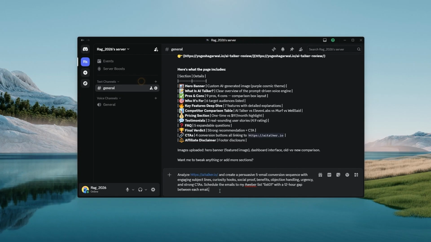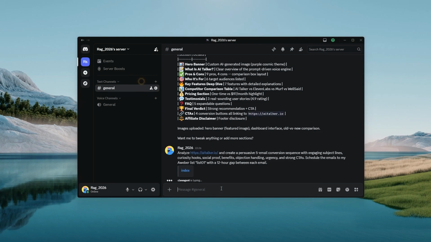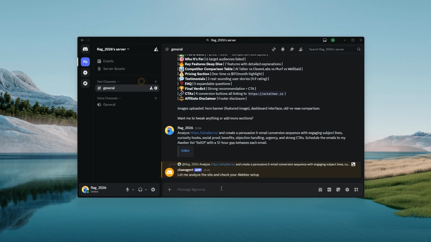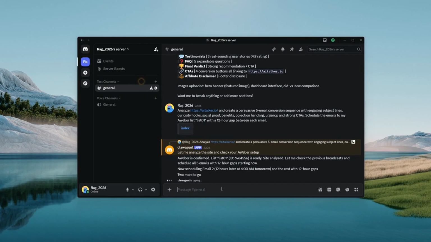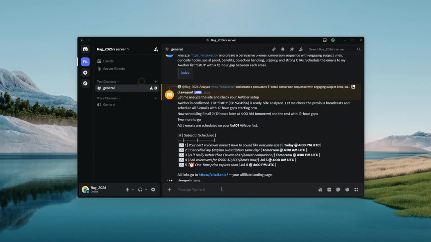Analyze AI Talker. Write me a persuasive 5-email conversion sequence and schedule it to my Aweber list 01 with a 12-hour gap between each email. That was it. One simple prompt in plain English. It confirms my Aweber list, analyzes the landing page, and gets to work. First, it writes the sequence, and these aren't lazy emails. Look at the angles. All 5 emails are with different angles. Curiosity, social proof, comparison, opportunity, urgency. That's a real copywriter sequence.